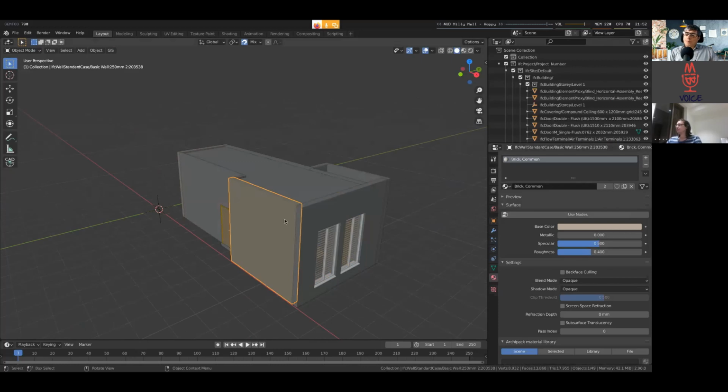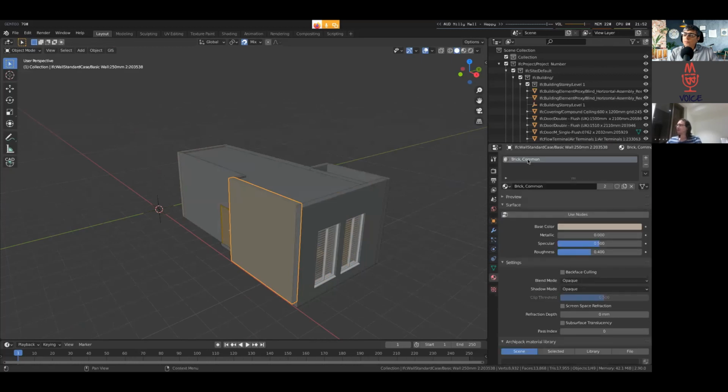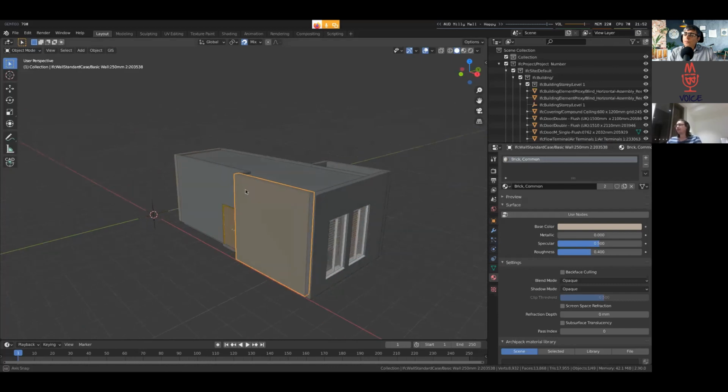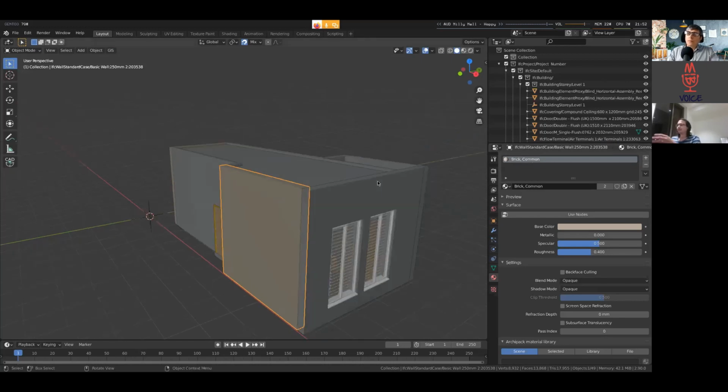So this one here, I'll show you what I mean. The material is blank, but if I go and look at the style, it's named brick, common. And what this means is that the style has been given a name, and people might look at that and say, that sounds like a material, which it is. But the program which this was made in, which starts with the letter R, has incorrectly.